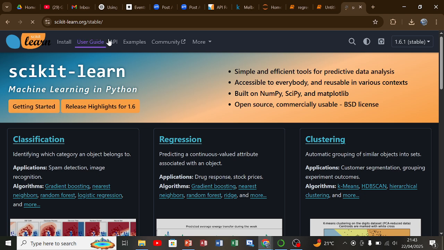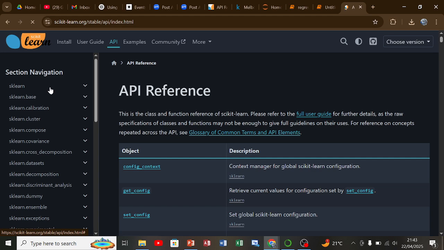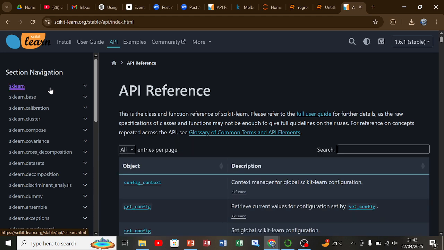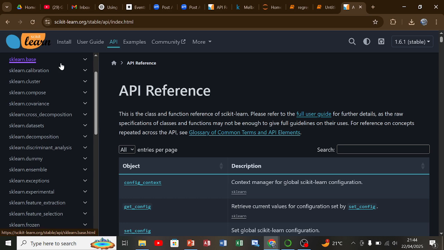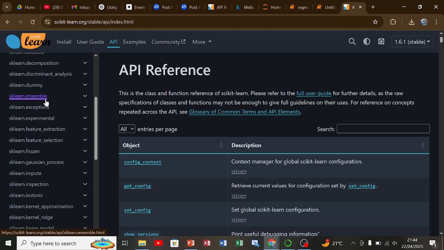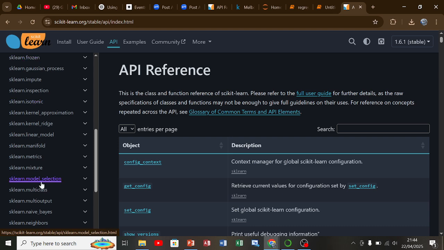When it brings this, you just go to API, and you can see all the different things that you may need to use are listed here. And remember in our code we are saying sklearn.model_selection. So let me look for model selection here now. Where is model selection? So it's here.